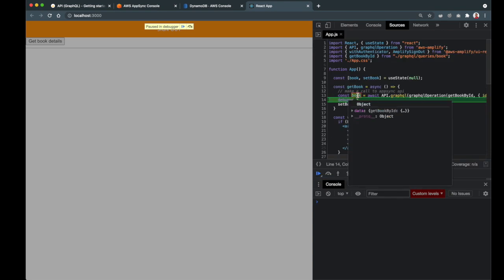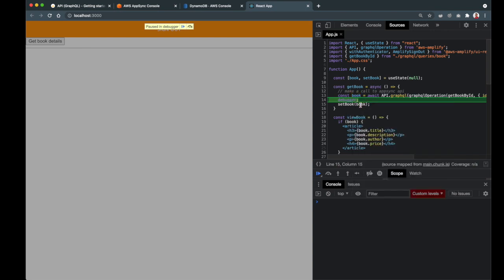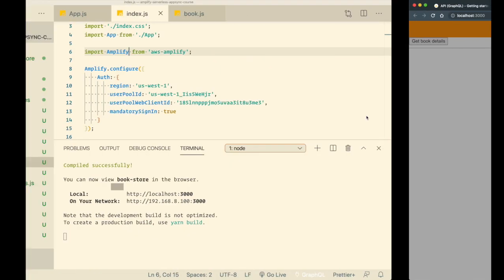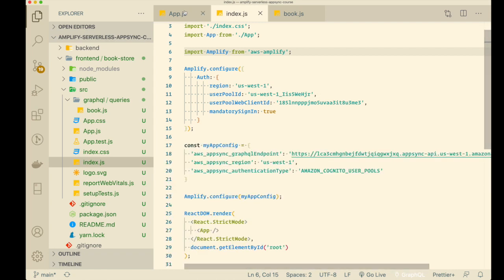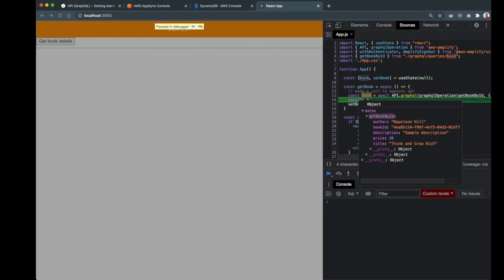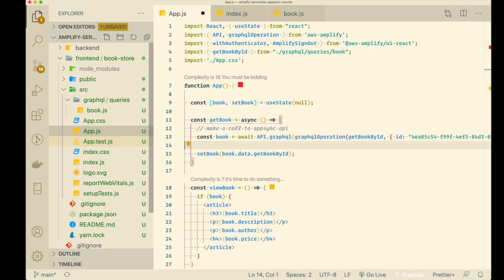If I hover over it, it has returned the book, and there's a data object, and inside the data object there's the get book ID and then the details. Well, actually what I have done here is I just assigned that set book with whatever the return value, but I actually need to go to data and dot get book ID. So let's do that. I will just copy that, otherwise it won't work. App.js, so I need to go to data and get book by ID. Now it should properly work. I will remove the debugger pointer as well.